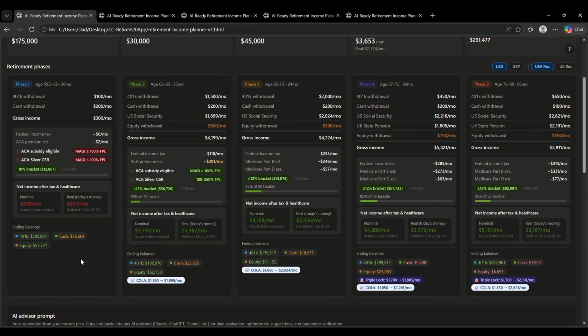Now this is really important for anyone on the Affordable Care Act marketplace insurance in the US. The planner is constantly checking your income against the federal poverty level thresholds. If you go over the 400% level, you lose your subsidies. It flags it here on the card. The same goes for IRMAA. If your income pushes you into Medicare surcharge territory from age 65 onwards, you get a warning. And these aren't just labels, the actual premium costs in the numbers change too, so you see exactly what it's costing you in real money.